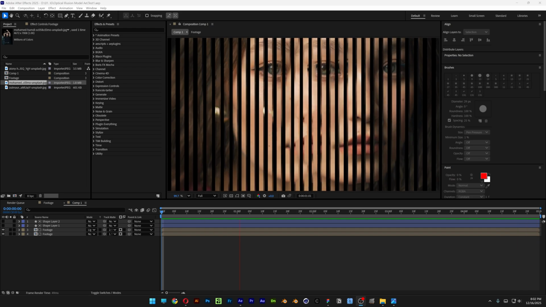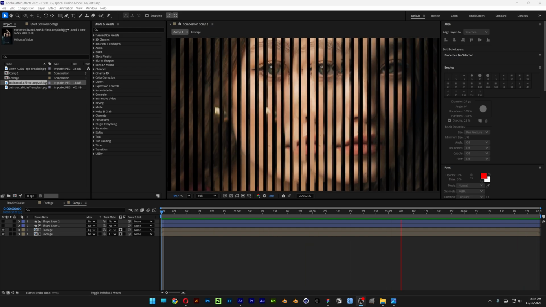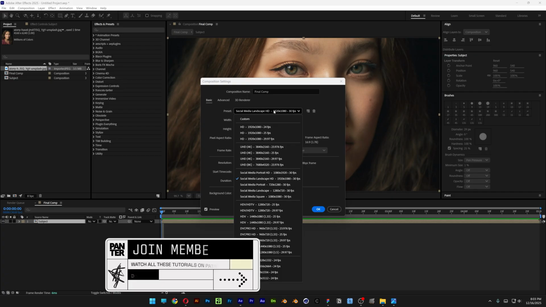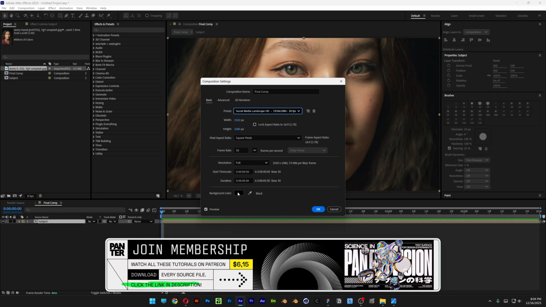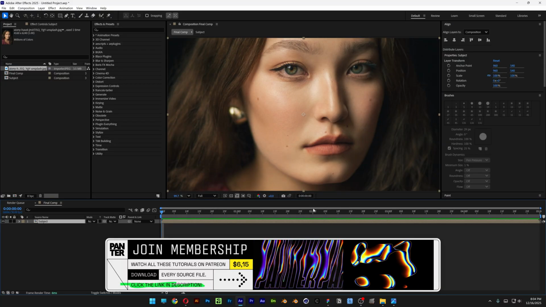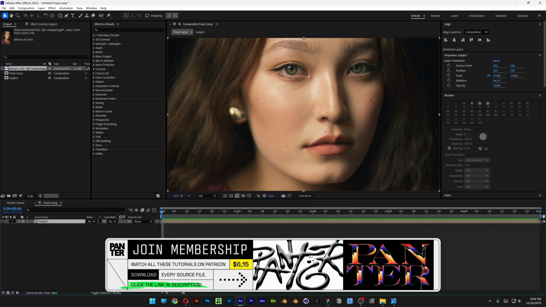Let's see how to make the simple optical illusion effect here in After Effects. For the composition size, I'm gonna go with this preset: 1080p, 30 frames per second, 5 seconds, black background. I'm gonna use this model as a reference and press Ctrl D to duplicate the layer.